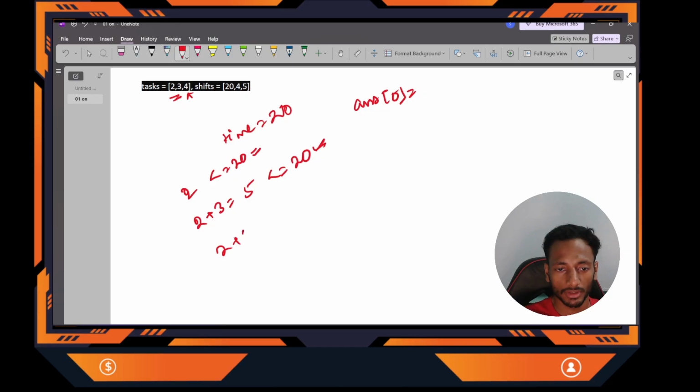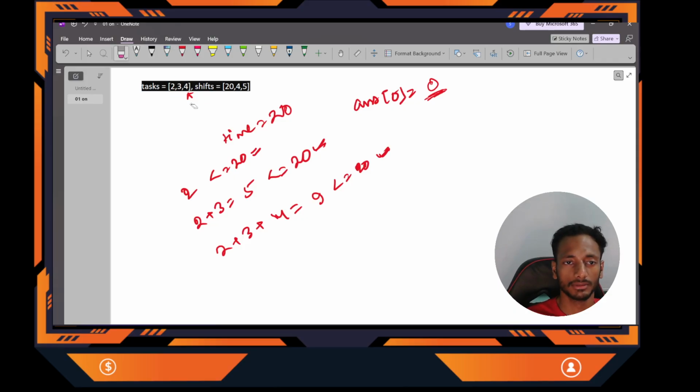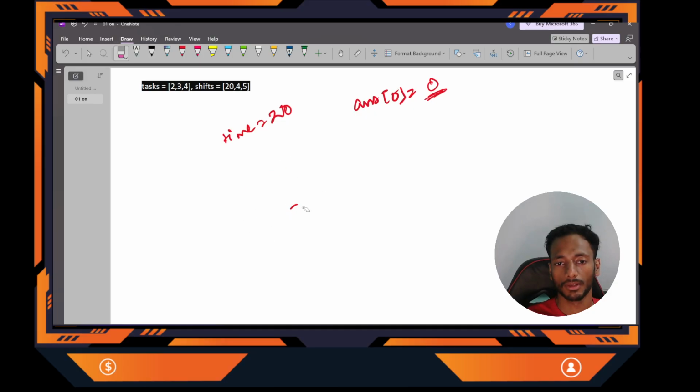Next, continue, try to solve the next task. It will take a total time of 2 plus 3 plus 4, which is 9. 9 is less than or equal to 20. Yes. So answer 0: I have completed all the tasks. The remaining tasks I still have to process is 0. So it will again start for the next shift. Again I'll start from the beginning. In the current shift, how much time do I have? 4 hours. Again I'll start from index 0.